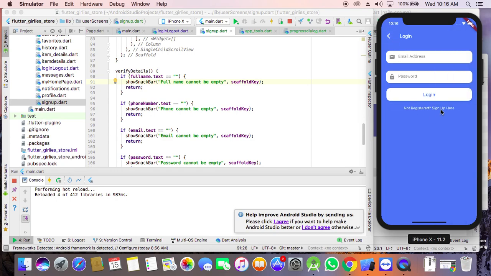There's one more thing I want to talk about, but we'll talk about it in our next tutorial. In our next tutorial, we'll be talking about how to authenticate this login and also authenticate our sign up screen.